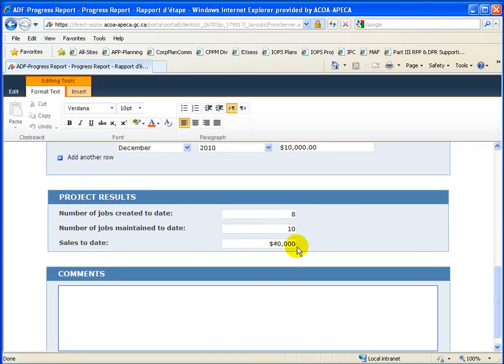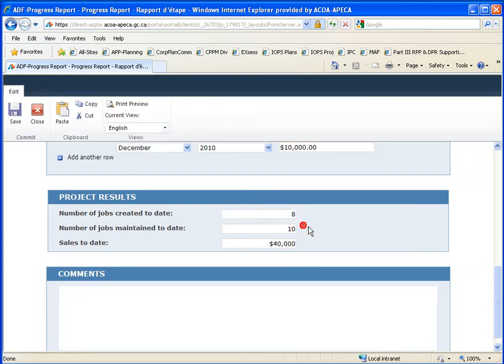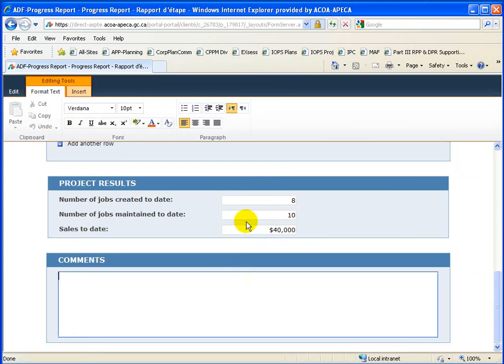Again, you just type in the number as you click Tab. The system formats the field. If you have a non-commercial project, likelihood is that these would be 0 or just left blank. Then you proceed to add additional comments regarding the progress of your project.